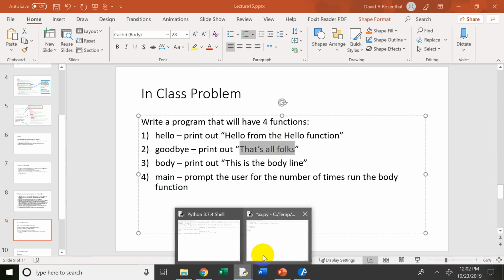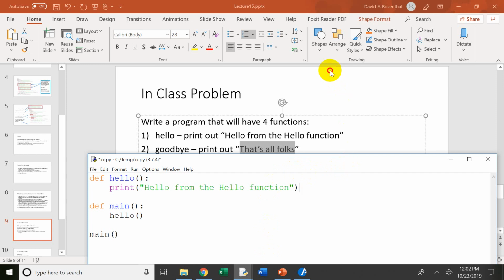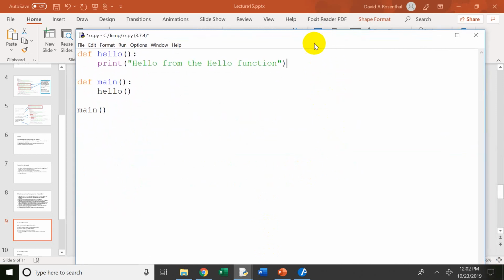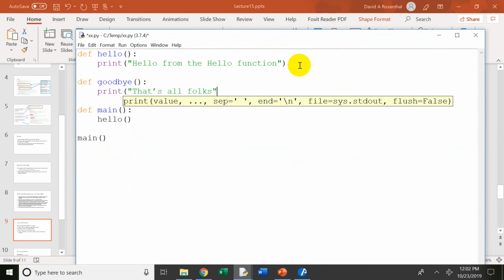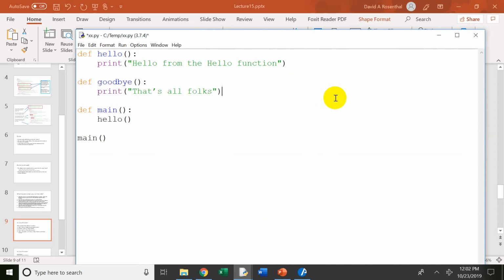Okay? So what do I have to add to this to get goodbye in there? Well, I've got to define a function. And it doesn't make any difference where I put it. So I'm going to call it goodbye. And I want to print out, that's all, folks. That's all I want from goodbye. So that defines the function goodbye, but it doesn't call it. Now where do I want to call goodbye? Right under hello.